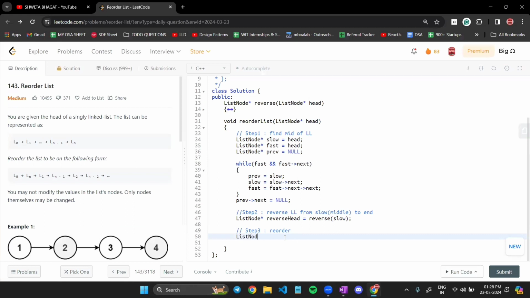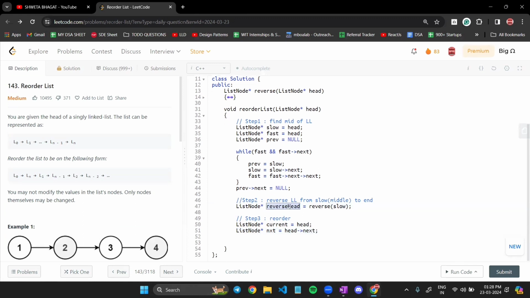So we'll take ListNode current, which will initially point at the head of the linked list. Then we want another pointer, next, which will point at the head's next, correct? Now, we want one more pointer, which will point at the next of this reverse head. So let's call that pointer reverse head next, correct? Because we'll be storing the next of reverse head in this. Okay. So let's say that it's initially null.